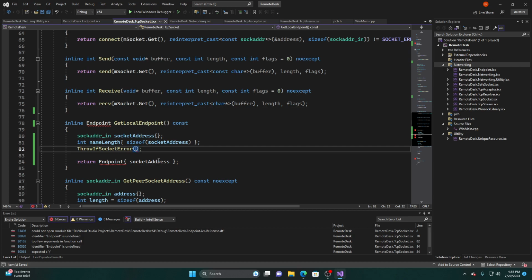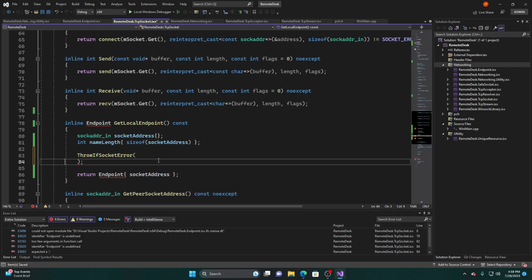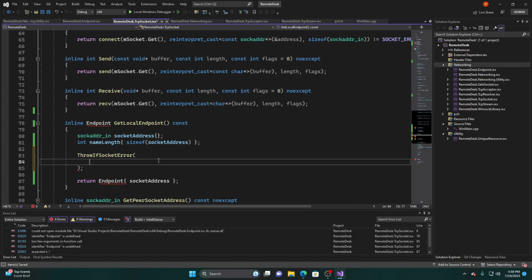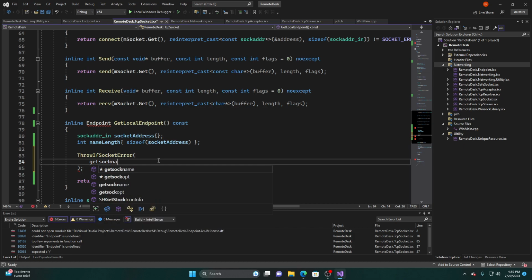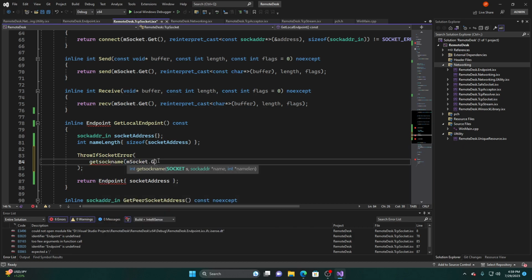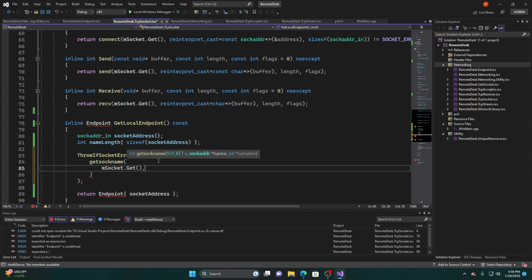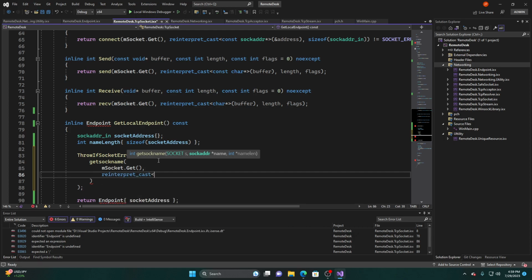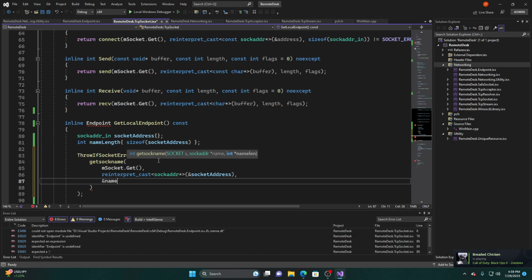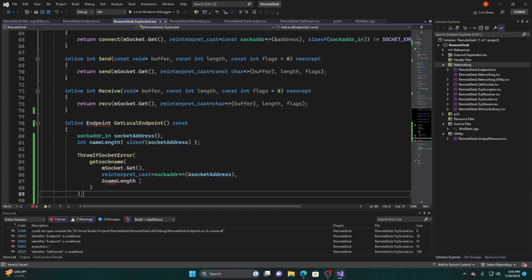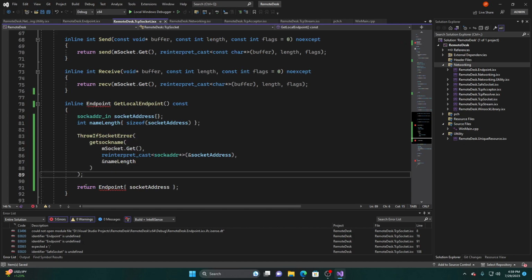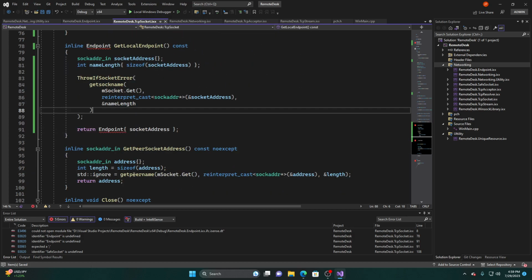Okay, and now whenever we throw on socket error, we can separate this now, and we can call getsockname, msocket.get. Reinterpret cast to its socket address pointer. Get the address of socket address and address of name length. And we'll throw this as a socket error, otherwise we'll return the endpoint and we give it the socket address. So this is exactly what we need.